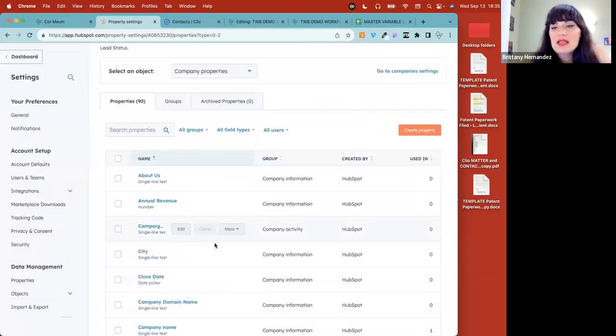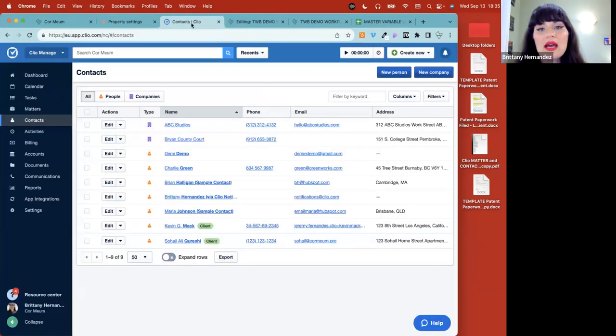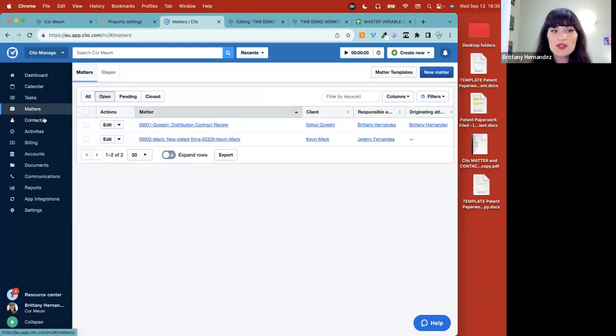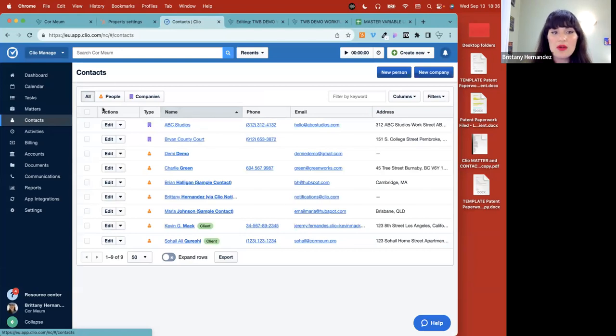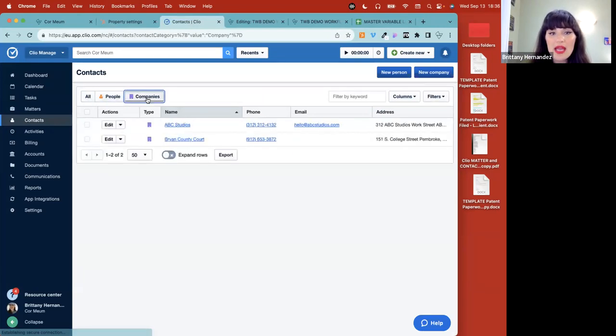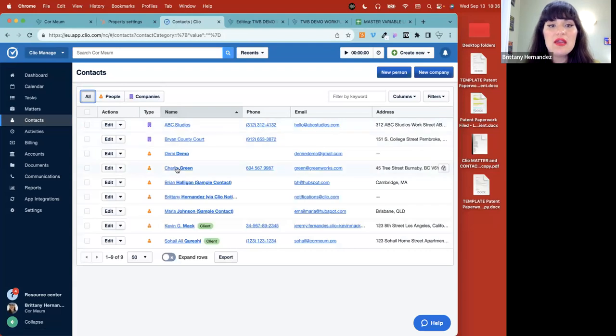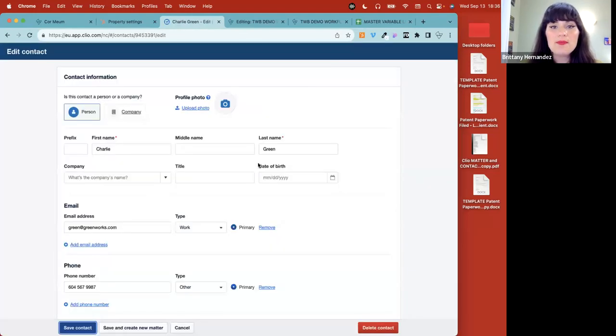Anyway, if you wanted to get some ideas of how people do this, you could also look at Clio, for example, where you can see that they have contacts, they have matters, and they continue to separate out contacts between individuals or people and companies. So you can see how you might start to think about your own variable strategy, even as we go into each individual person: prefix, first name, middle name, last name, date of birth, title, company, and so on.